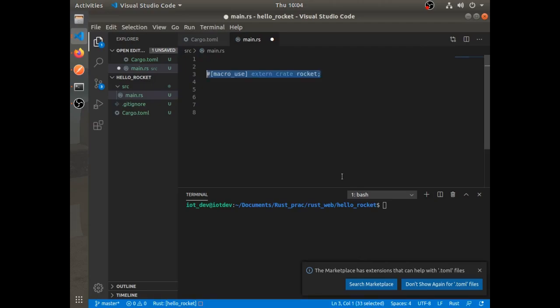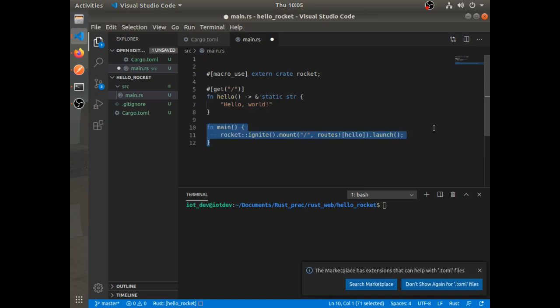To make declaring routes easy, routes are declared by annotating a function, the handler, with the set of parameters to match against. This declares the slash route to match against the static path slash for incoming GET requests.